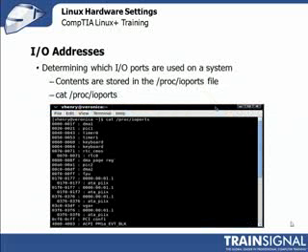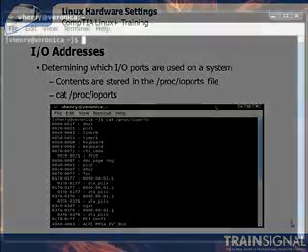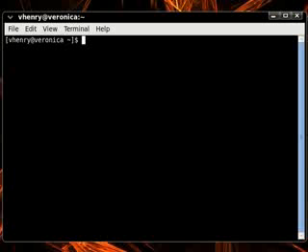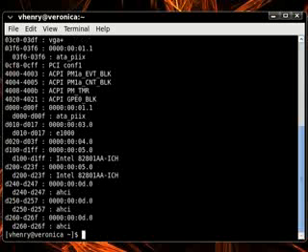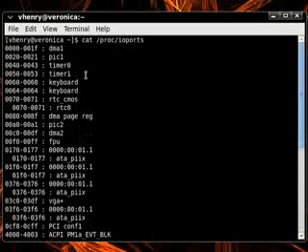Similar to IRQs, you can view active I/O ports on your system using the cat command. I'm going to switch over to a terminal window so we can take a look at an active system. From the command line, let's type in cat space /proc/ioports and hit enter. As you can see, the list is quite long. Let's scroll to the top and you can see the memory address on the left, followed by a space, a colon, followed by another space, and then the device name.